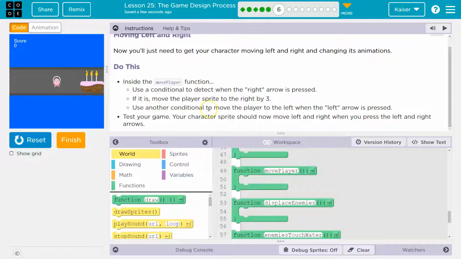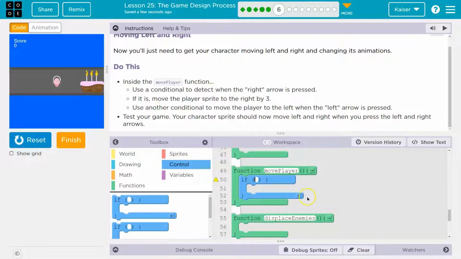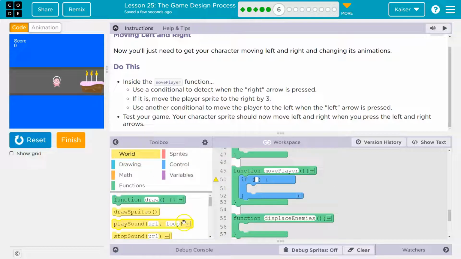We're going to check a condition, right? If something is happening, if the player is moving. So use conditional detect when the right arrow is pressed. Okay, so if the right arrow is pressed. Let's go to control and grab an if, and it said inside of move player. All right, now we need to know if the right arrow is pressed, I think, in world.